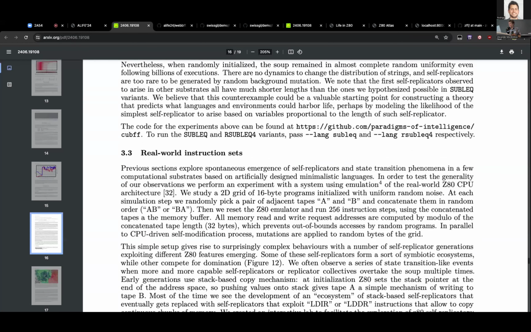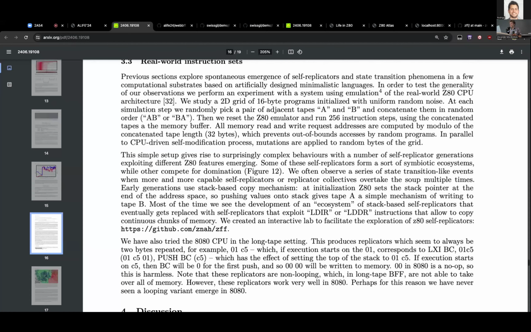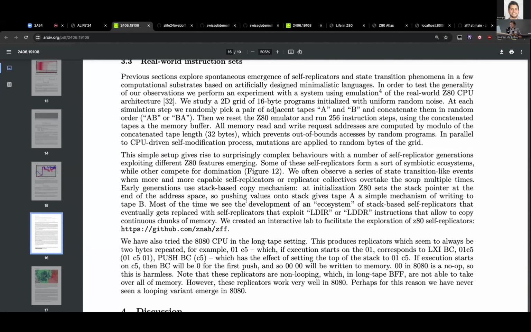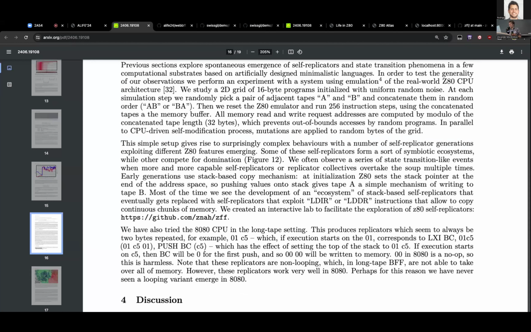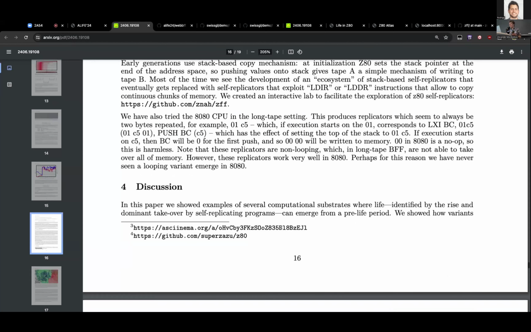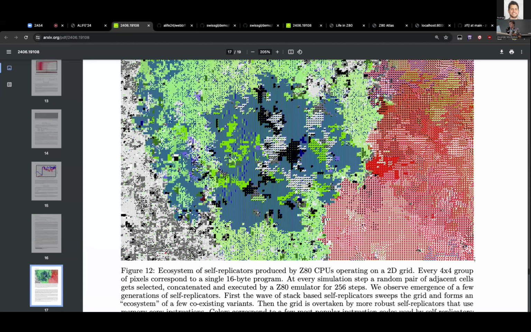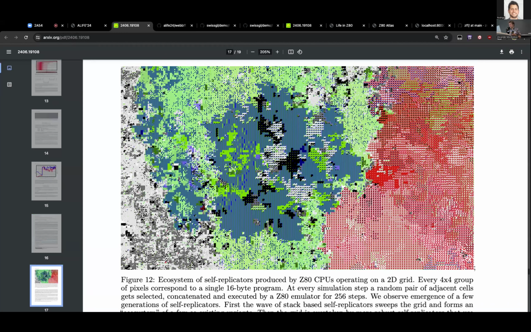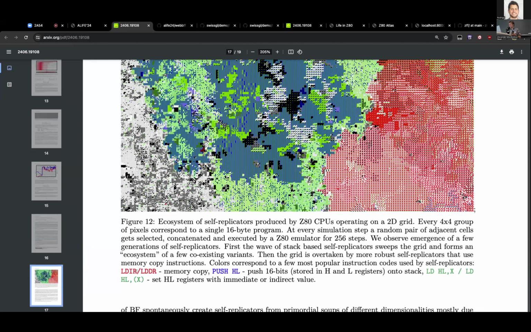So here, real-world instruction sets. There is a little discussion where we say that we observe similar behavior. We also tried 8080, but didn't write on that properly. There is a link to this repository that uses WebAssembly that I showed. And then there is this figure that shows a snapshot of the soup and highlights a few different instructions.